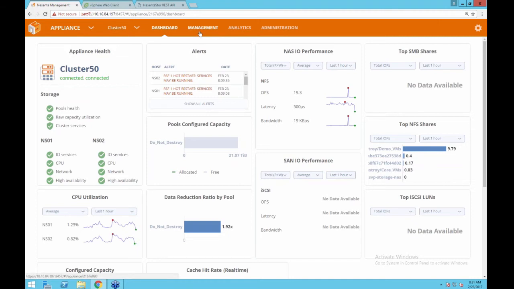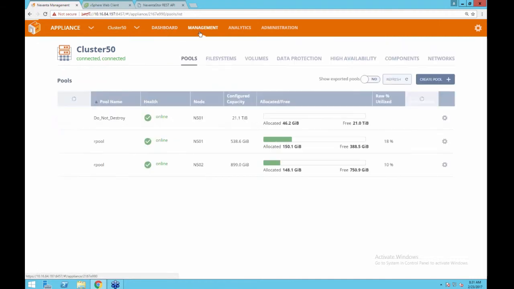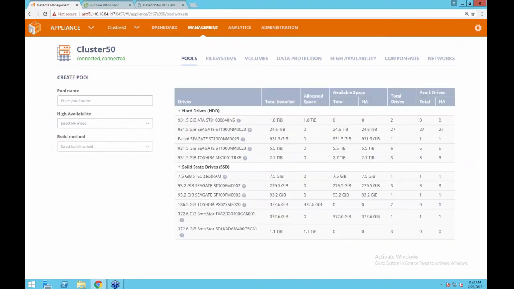So we'll walk through what a day in the life really looks like for the end users today when they're doing different things on the system. We'll start with creating a pool. Now, in the past, if there was a large set of drives, if we had a lot of different drives, we've had to have different ways to manage that.